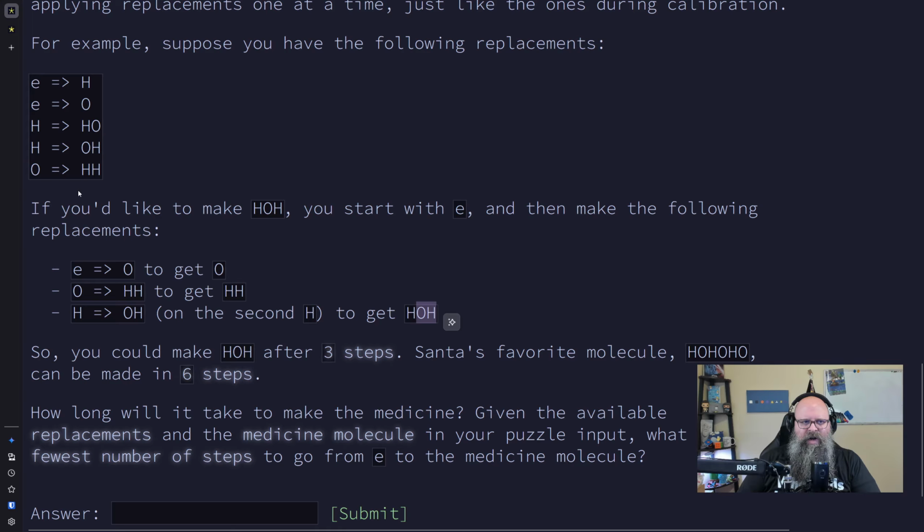I iterated through this, but you could imagine if you're at HOH, you now have the H down here turn into an HO, and then you could have the O turn into a double H, and now this last H turn into an HO, or an O, and then an HO, to get 6 steps. But you can work through that and see.